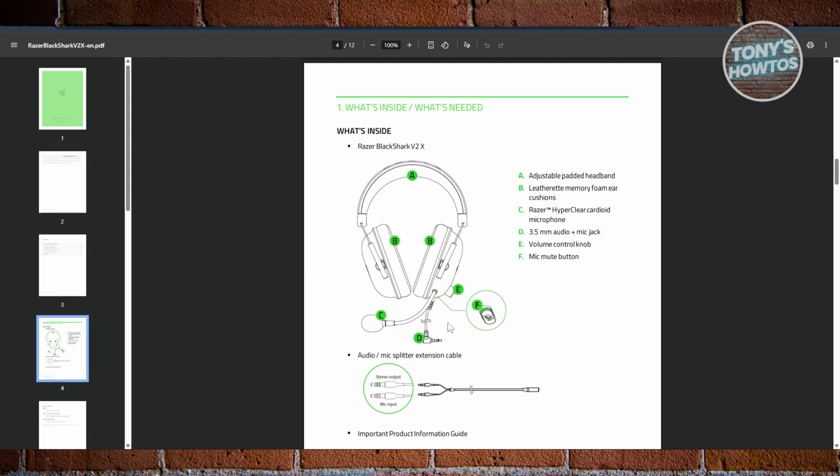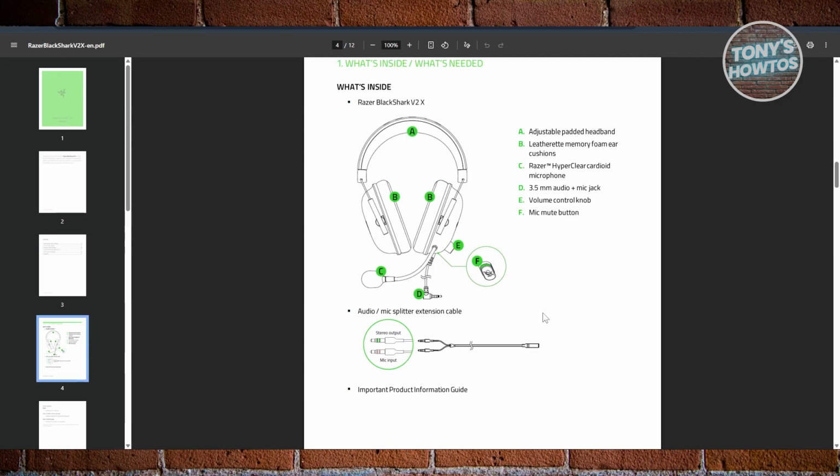Now, in this case, if your PC has a single combo port, usually at the front, you can just plug it in directly and it should start working. Now, if your PC has separate ports for audio and for mic, which in this case, audio is green, mic is pink, which is common for desktop towers here. Now, you want to use the included splitter cable that is included for your headset.